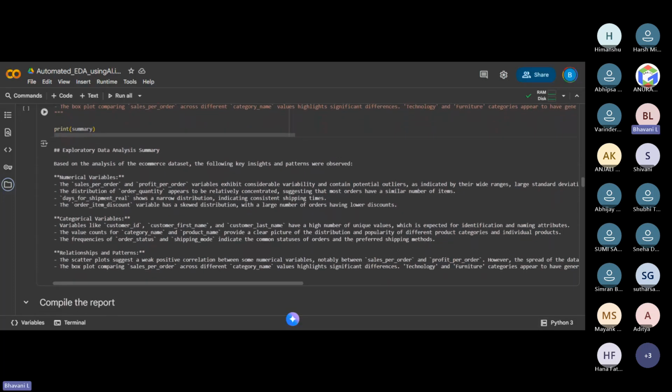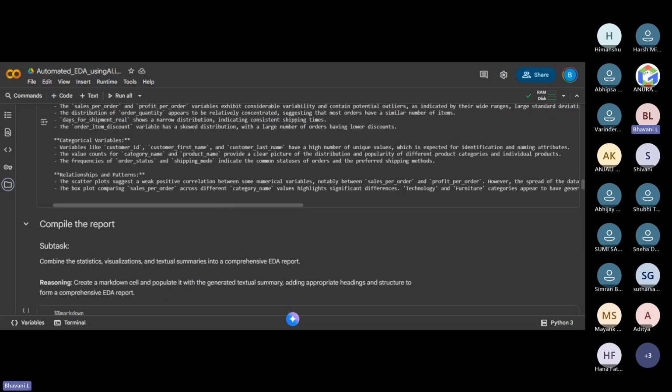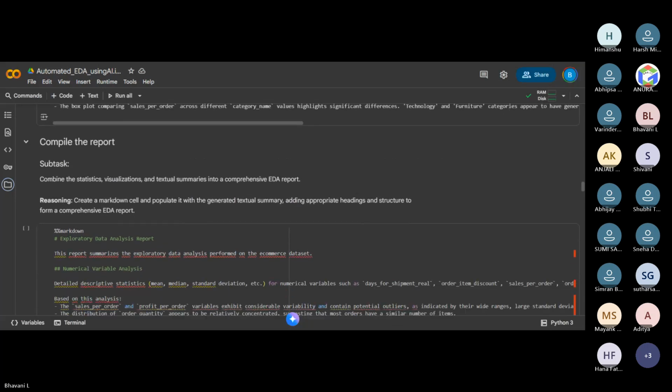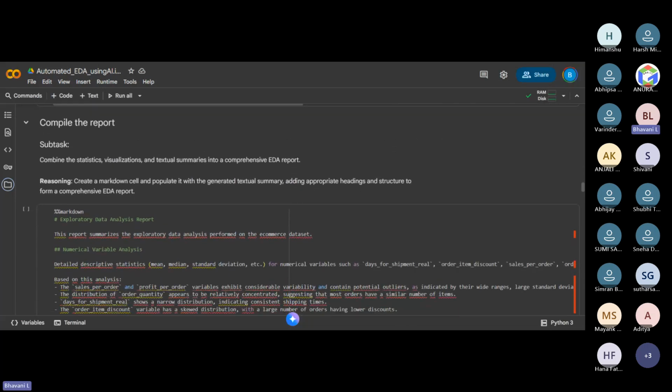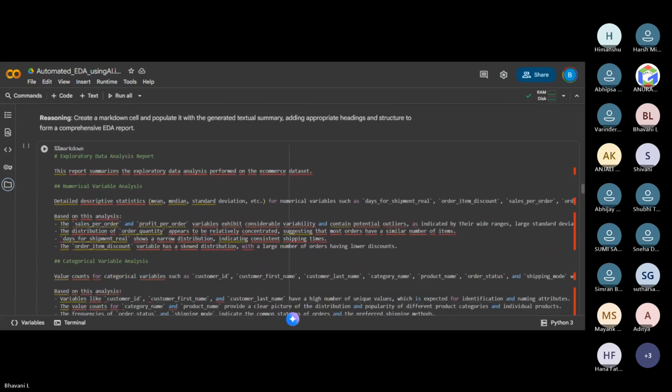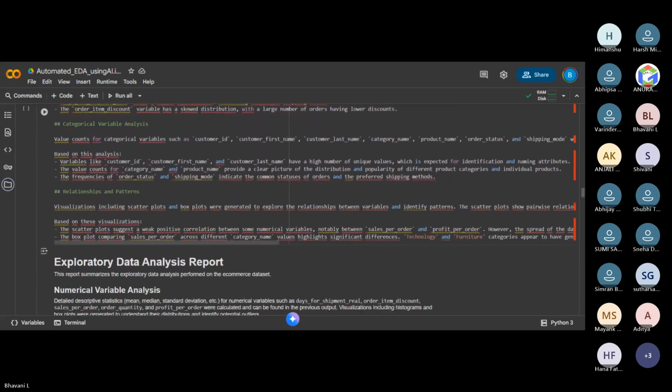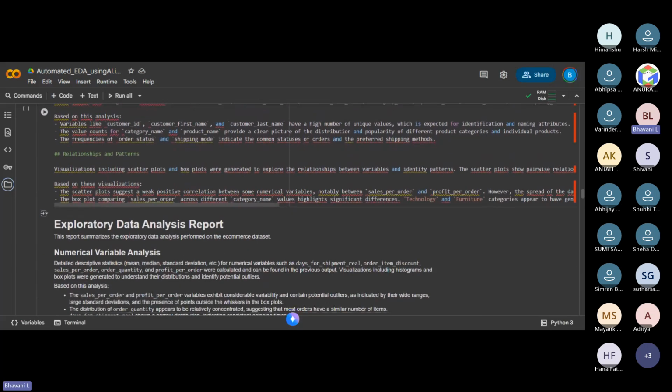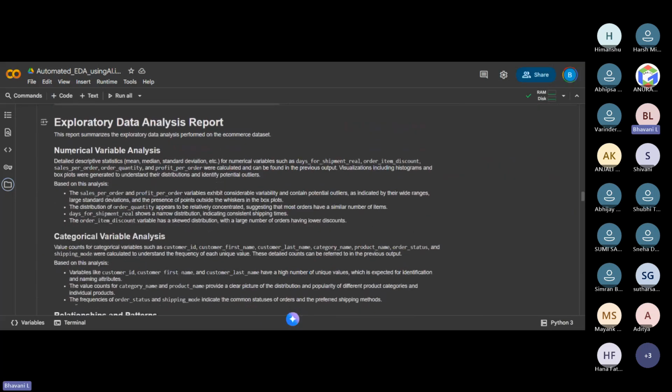This is the overall textual summary of this project using the numerical value variable, categorical variable, and relationship between the patterns. And I created the main report of it. This is the complete data for part 2 of the EDA analysis report.